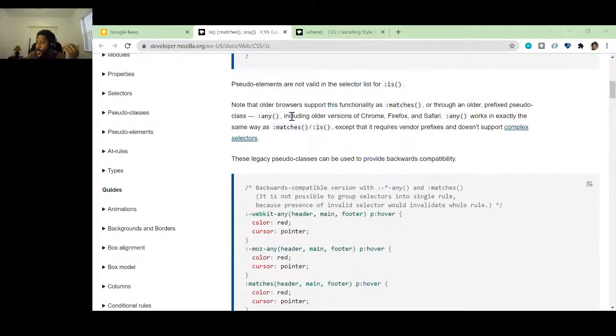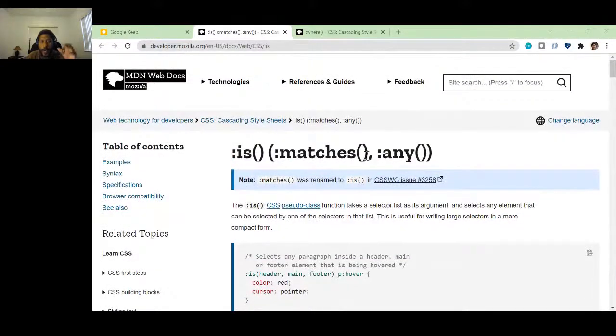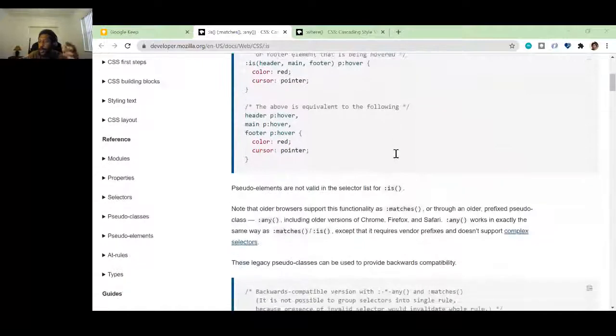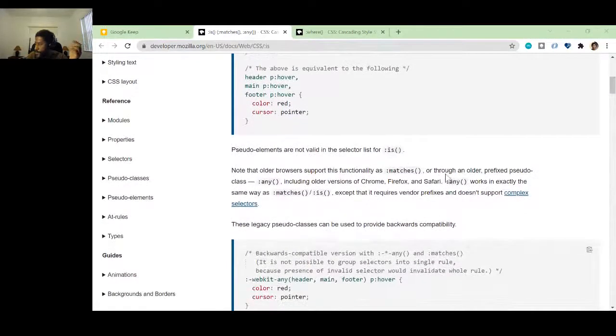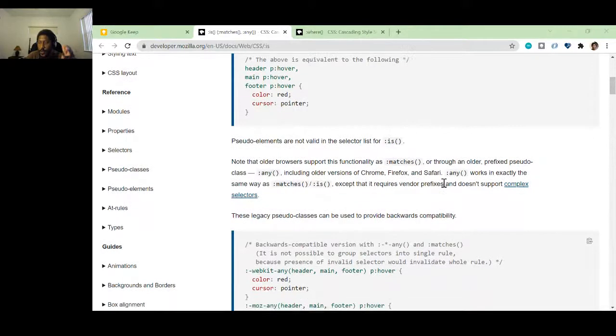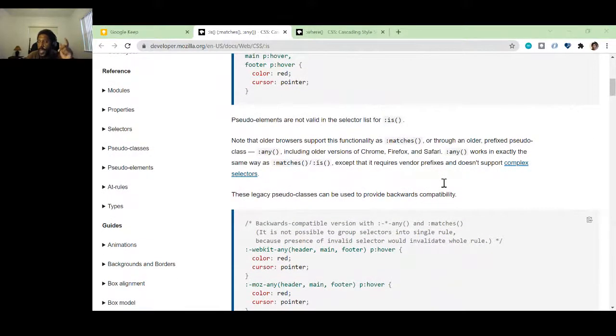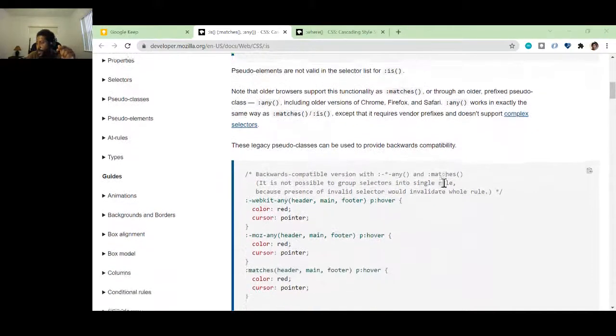Cool. Well, then I guess there's older browsers. Note that older browsers support this functionality as matches. So if you notice up here, it's also called matches. Older browsers may call it matches, and any, I believe also, but newer ones put everything under is. Or through an older prefix pseudo class, any, including older versions of Chrome, Firefox, and Safari. So things you've got to look out for. Any works in exactly the same way as matches and is, just another way, except that it requires vendor prefixes and doesn't support complex selectors. So that's something to look out for.